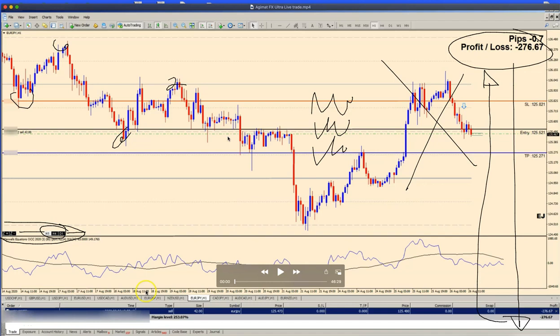Also, Agimat FX Ultra cannot be backtested. You cannot backtest the neural network system. Why? Again, the past is totally irrelevant. All these backtest nonsense things have no meaning. It has no value.